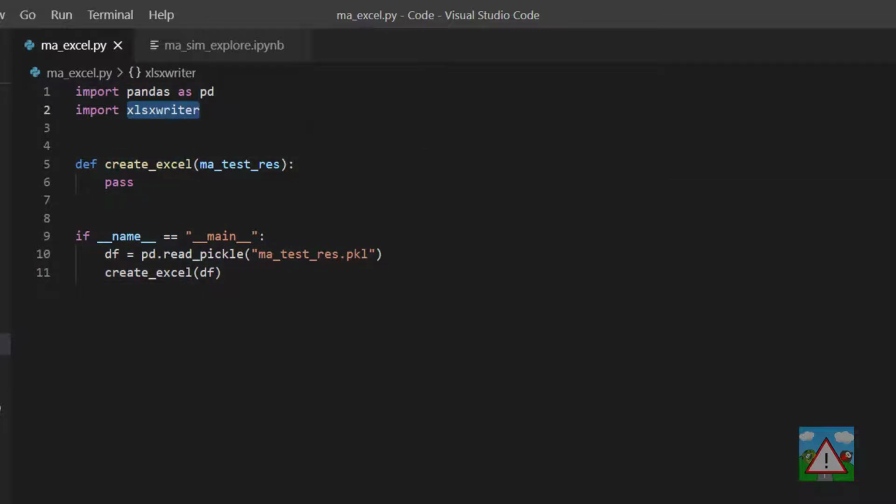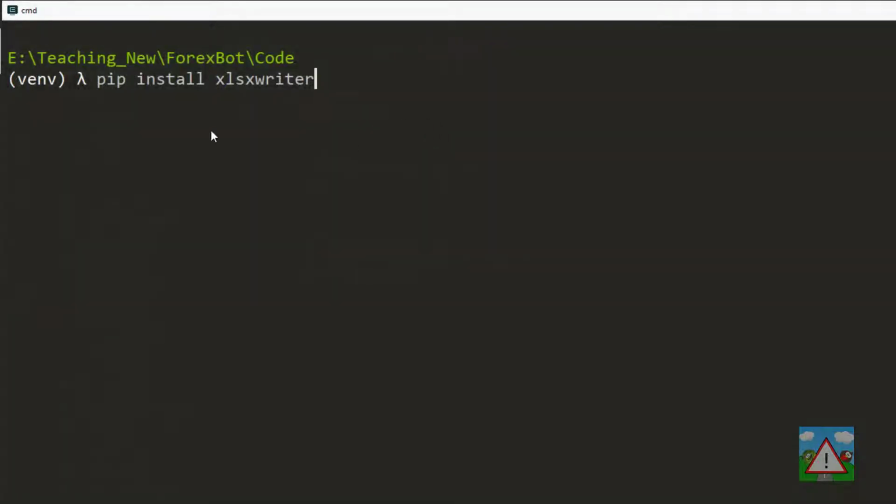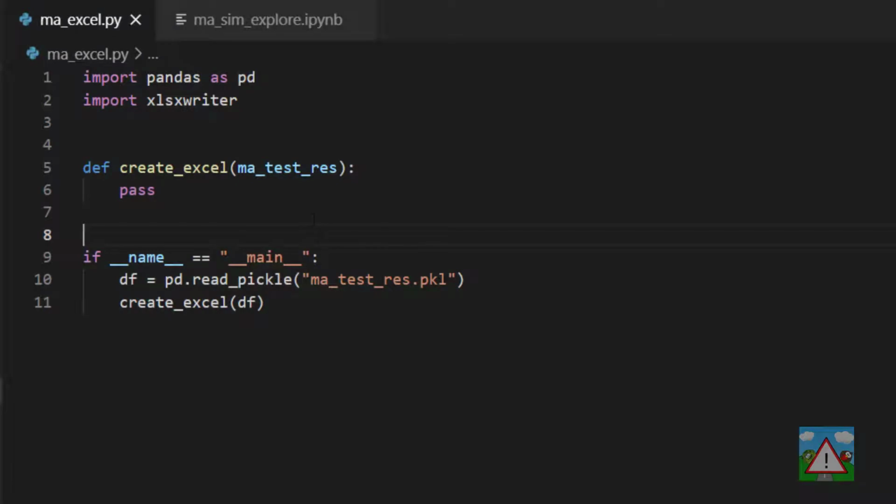The XlsxWriter is a new library that we don't have and we need to install it. It means you need to go to the console, make sure your virtual environment is active, which I guess it is, and just type pip install XlsxWriter. I've already done it, so I'm not going to do it, but that should take really just a couple of seconds to install. And now we're set up, we're ready to go and writing our data frame.